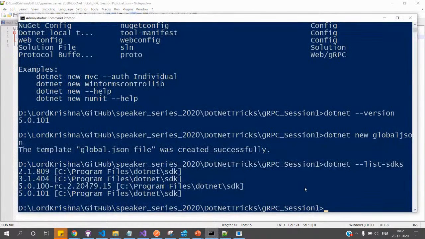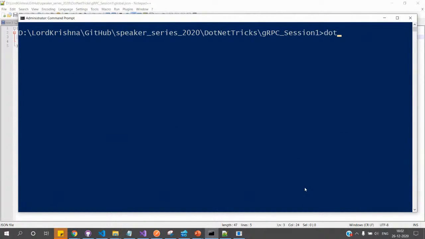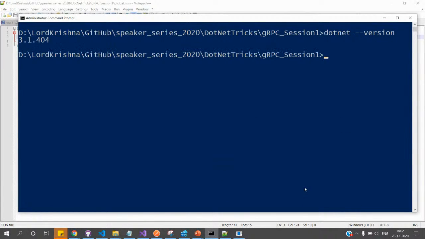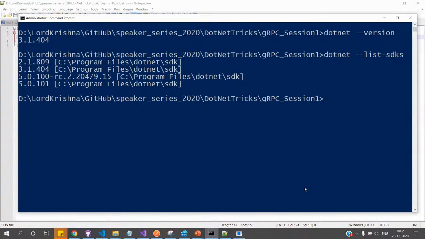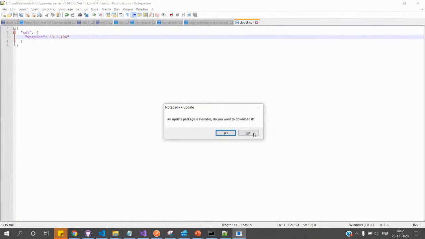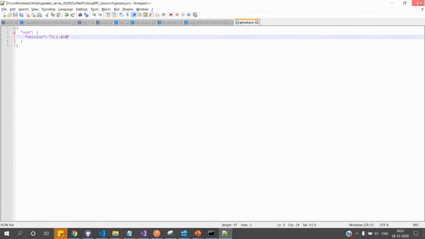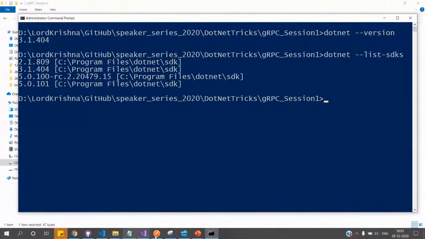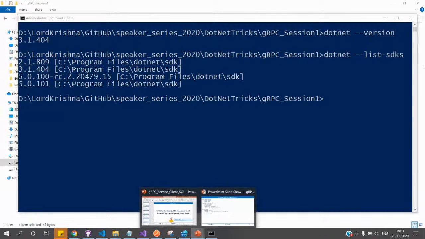And now if I come back to the same folder, I do .NET version. Now it is considering 3.1. Even though if I do .NET list SDKs, the 5.1 is there, but I'm overriding, telling it to please use this 3.1 instead of 5.1. Cool. We did that, and I don't need this. So what I do is come back to this presentation.